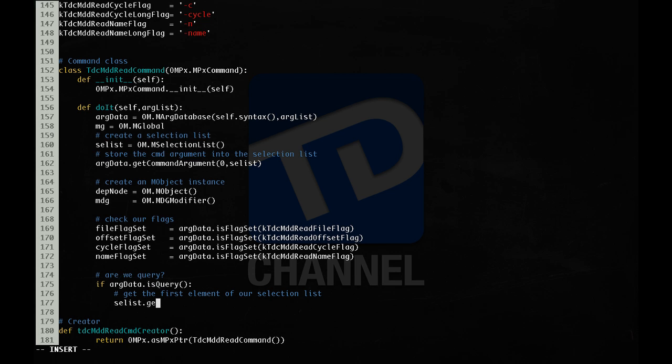So selist.getDependNode. We're going to get the one at index 0 and store it in depNode, which we initialized up here in line 165. Now that we have our dependent node, we're going to make an instance of the MFnDependencyNode class, which will allow us to find or inspect some of the components of our dependency node.